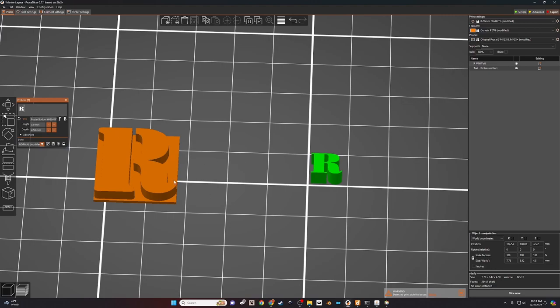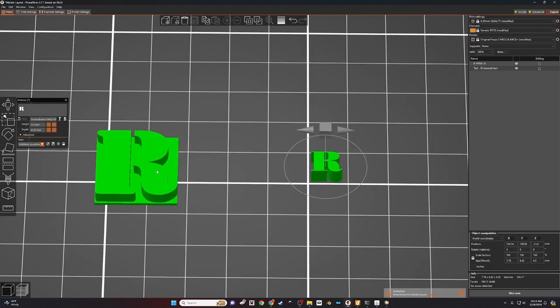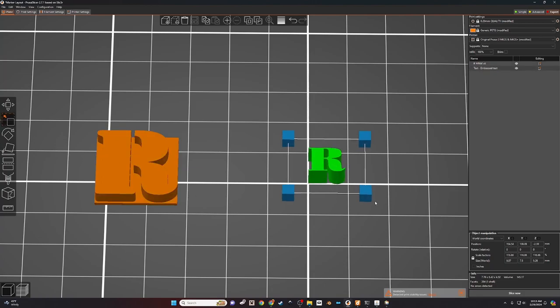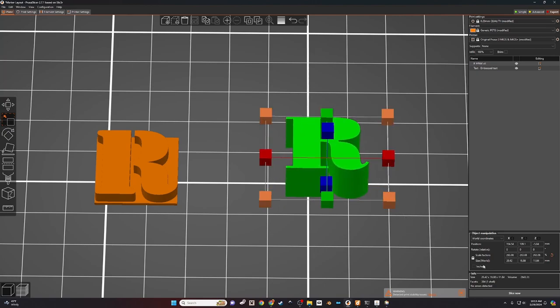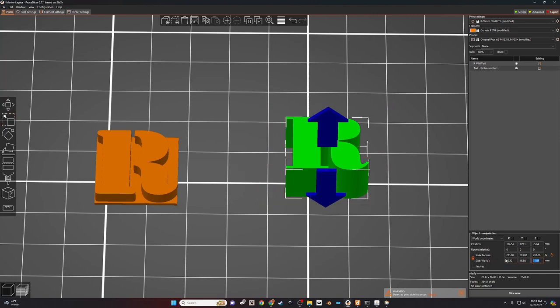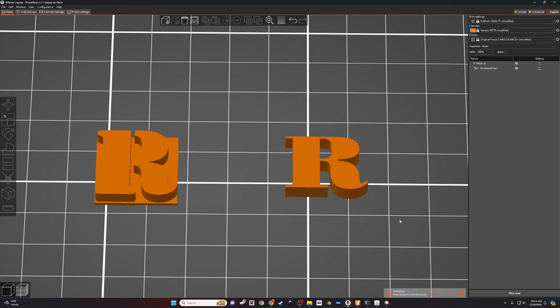Next, I'm going to scale it up and I'm going to use this marker as a reference. And this one is just about 20 by 20 millimeters big. So I'm going to scale this one to roughly the same size. And then I'm going to turn off the symmetry or scale lock and make it 4 millimeters tall.